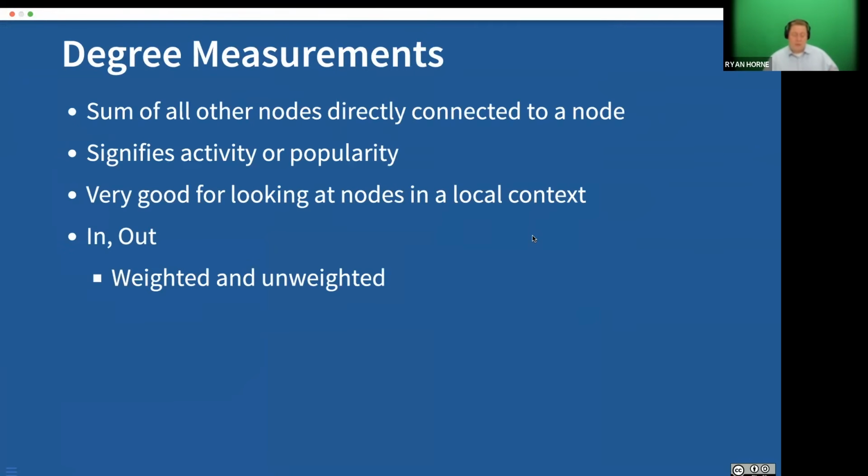Now we get into something called degree measurements. And this is maybe what most of you are interested in. How can I identify what is important in my network? What are the big nodes? What are the big important people? In a way, this is activity or popularity, right? If you're more connected, you may be more popular, or you might be more useful to a network.